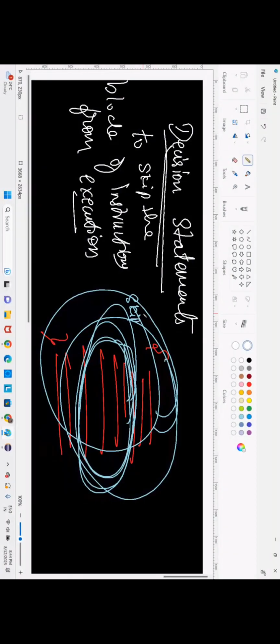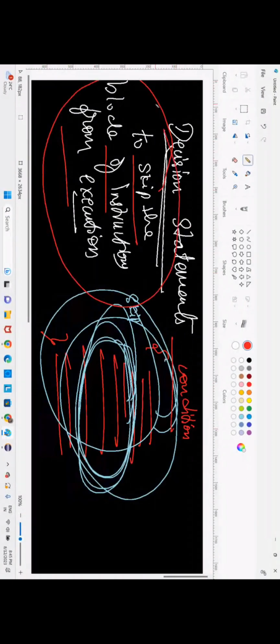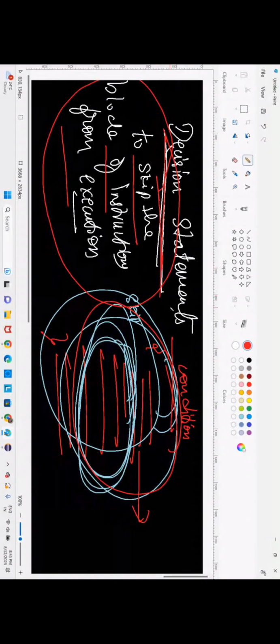So when a user will skip a block of instructions, suppose the user has given some condition here. When the condition is not satisfied, the programmer will skip the block of instructions from execution. That means the user will not allow those portions of the block of instructions to be executed. You will be taking the block of instructions out of the execution. So that is why we go for decision statements.